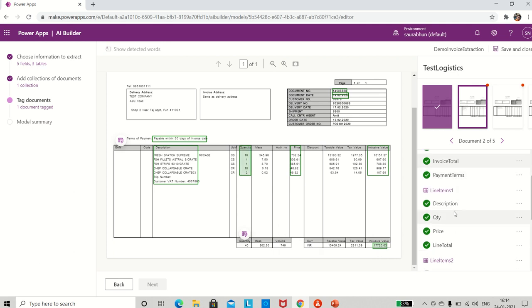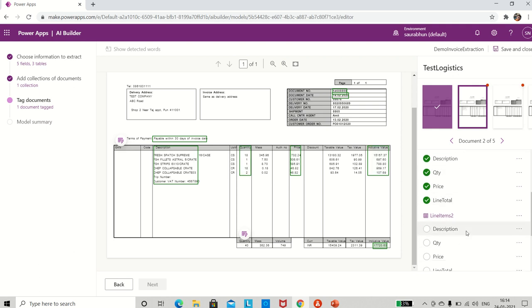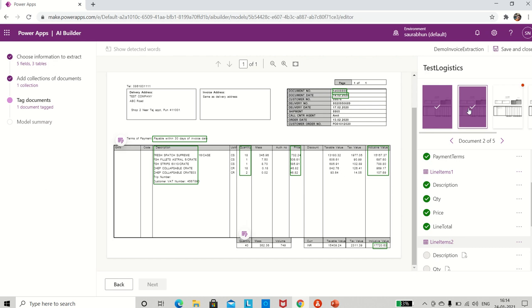The line items table has been detected correctly as you can see as I'm hovering my mouse over these fields on the right. It is changing on the left, right? So they are all captured correctly. Line items 2, again, this is a one-page invoice, so I just need to click on these three dots and click on not available in document. Everything is disabled now. Same thing for line items 3, not available in document, disabled. And now you get a purple with a tick mark here. So second document has been configured.